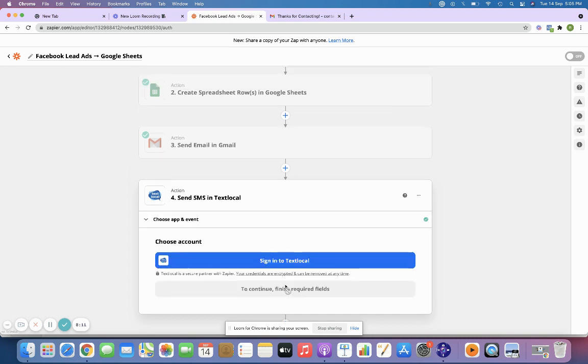So once you click continue, I don't have an account on Text Local, I'm just showing it for demo purposes. All you have to do is log in to your Text Local account. Once you connect, you will have to enter the body of the content the same way that we did for our Gmail, the message you want to share with customers who have inquired for your product or service. All you have to do is reply to them saying thanks for contacting us. Our team will contact you shortly. So once you set this up, and once you turn on the Zap, automatically this particular flow will, I'm just going to delete this part alone.